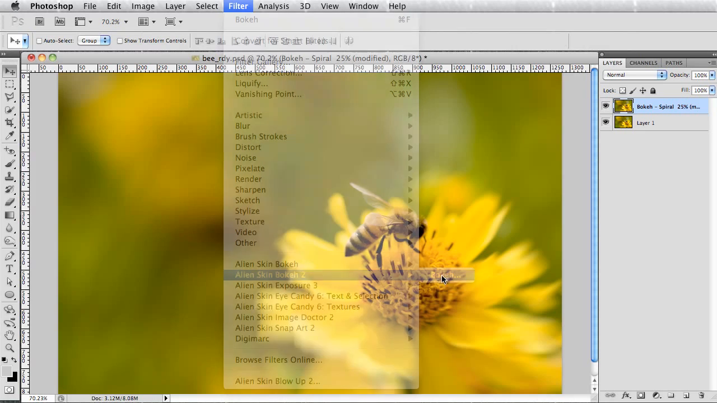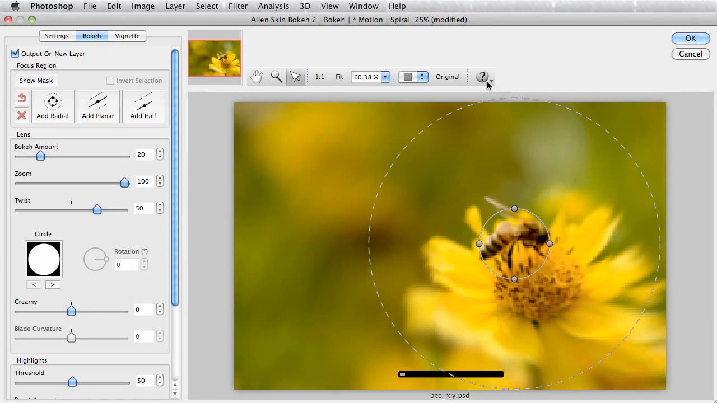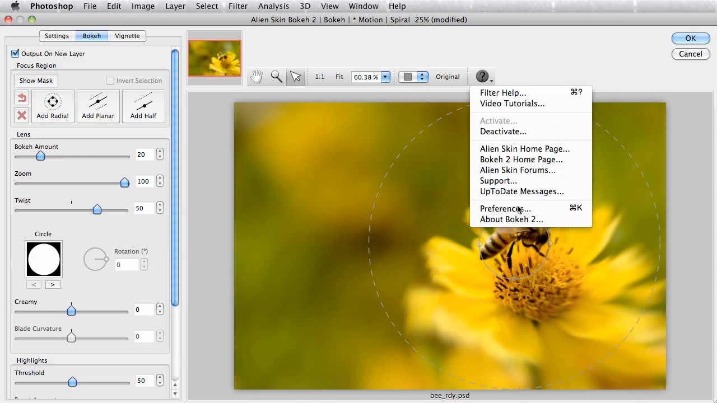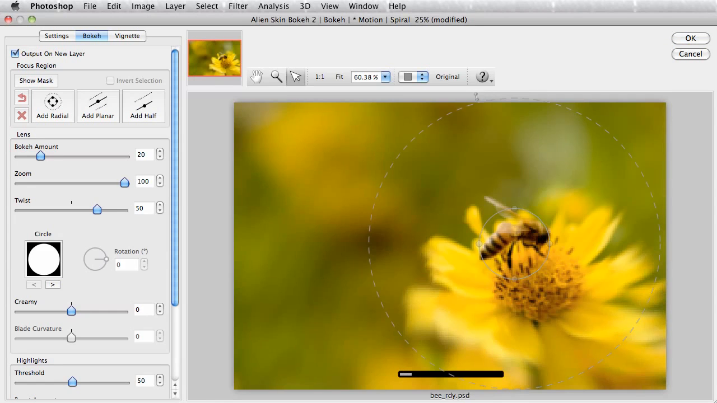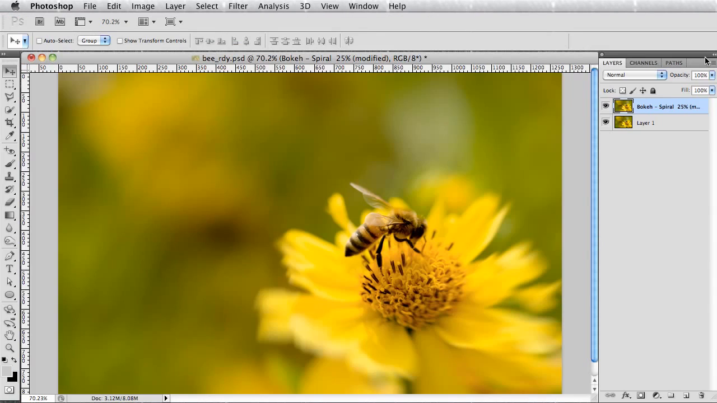I'll press Command K or Control K, or I can go under the question mark and I'll go to Preferences. On the bottom of the Preferences panel, under Miscellaneous, check the Disable New Layer Output box. I'm not going to make the change here, but I wanted to point out that it's available. Okay, so let me get out of that.